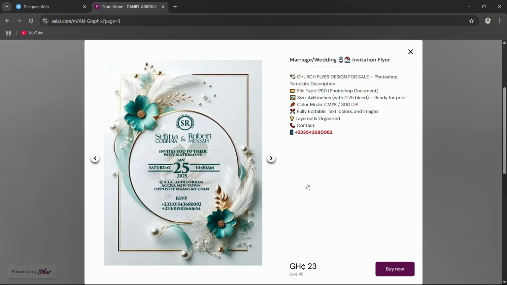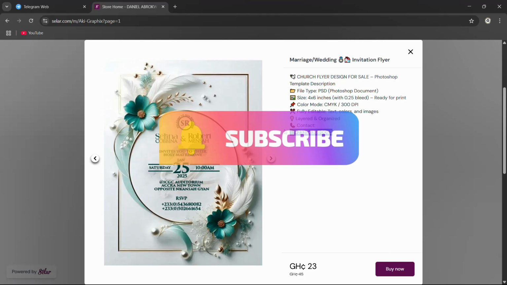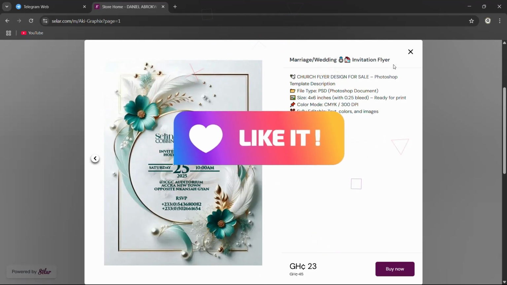Look at this wedding invitation. Very awesome. Already made editable files whereby you can buy it, edit it, and make it yours. In case you are buying it and you are facing any challenge, once again, hit me up on this number and let us assist you.